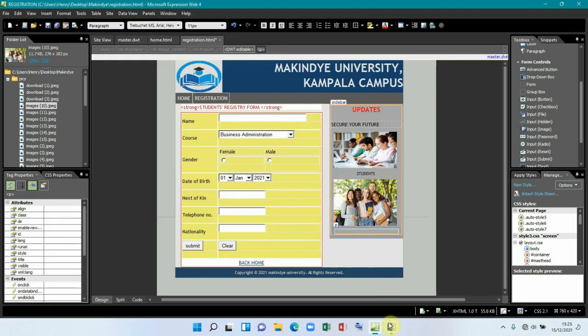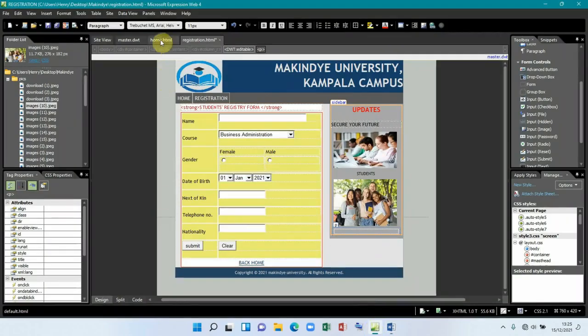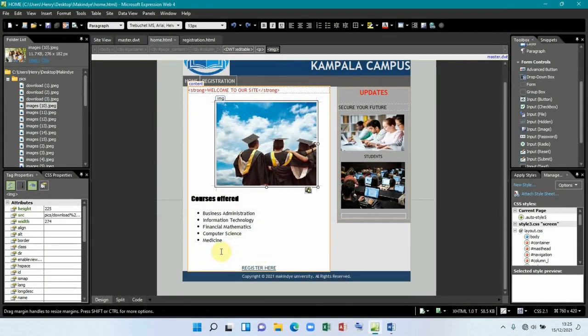So that is it we have. Then we can come back to add a suitable logo. We had edit there, then contact information on the home page. We come back to our home page. Let's first save this one. Come back to the home page. We put some contact information here.